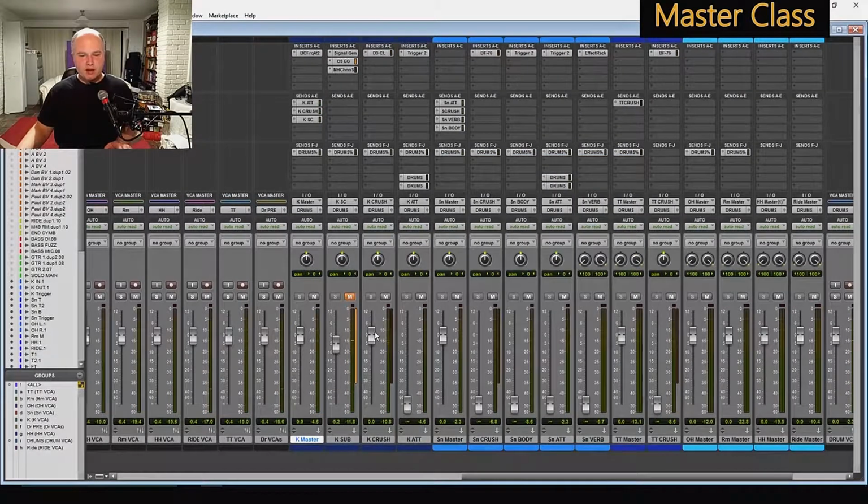And when we add it back in to the original kick, it just gives it a bit more power, and it's obviously made it louder. Okay, so we'll mute that for now.